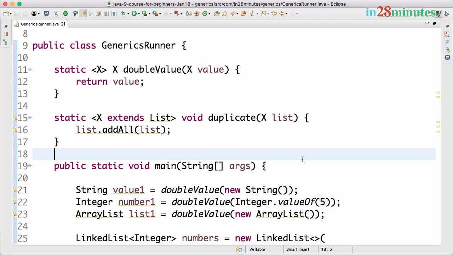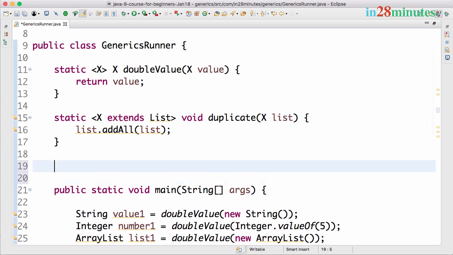Welcome back. In this last video on generics, let's look at something called wildcards. In the previous steps, we looked at how to create a generic class. We created a generic method. Now, we will use wildcards in method arguments, and these wildcards can also be used in local variables and member variables. Let's get started.